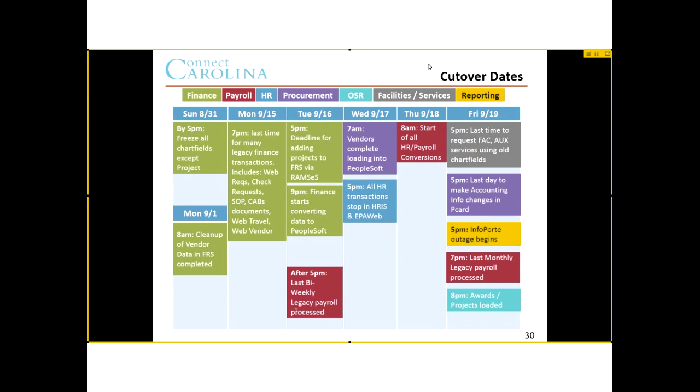This is a graphic representation of some of the cutover dates. Some important ones you might want to look at are payroll. The last biweekly payroll will post on September 16th for the period ending September 7th and will be paid on September 19th. The last monthly payroll will post on September 19th for the period ending September 30th and will be paid on September 30th.